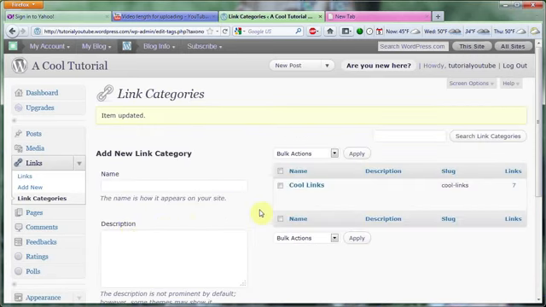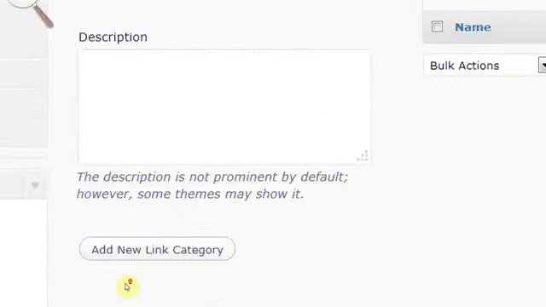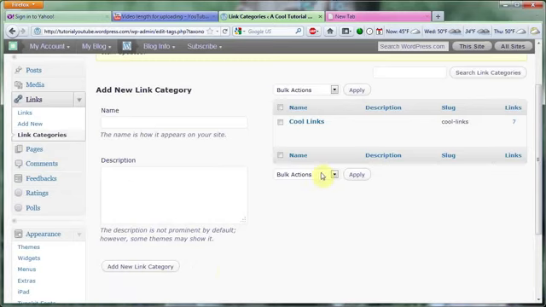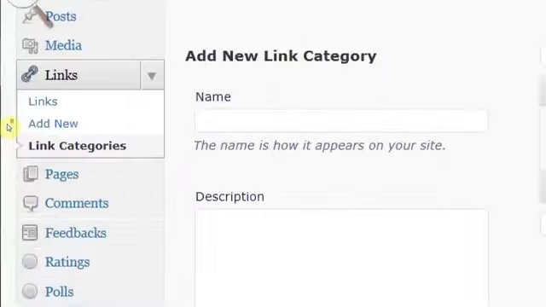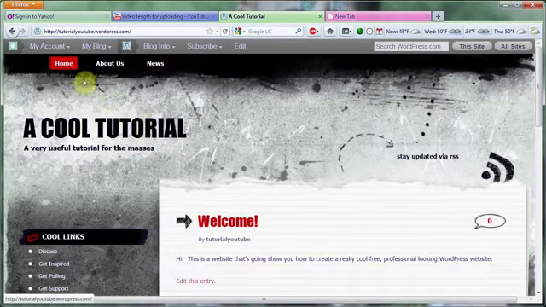Okay, now keep in mind, if you want to separate your links on your sidebar into different categories, you can simply add a new category by typing in a name here and then clicking add new link category. It's that simple. And then when you create a new link by clicking add new over here, you just decide what category you want to put it into. So now we have this.